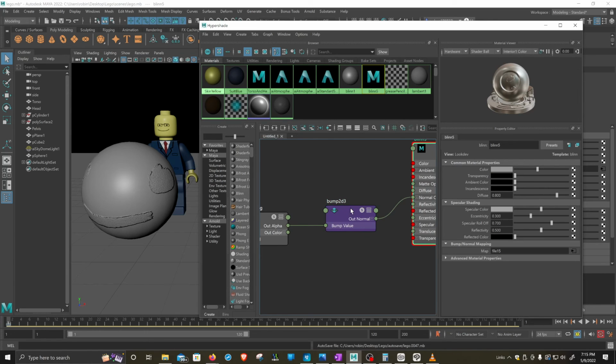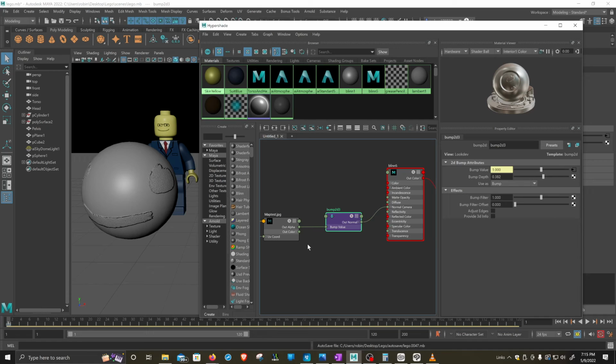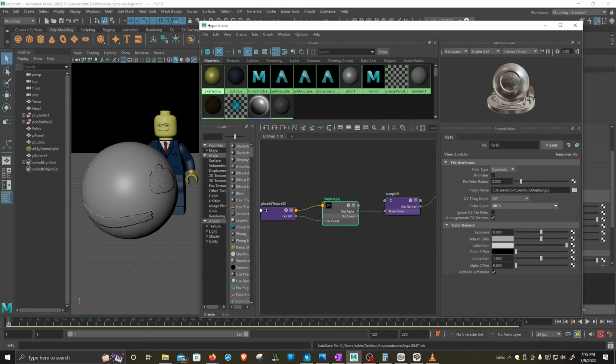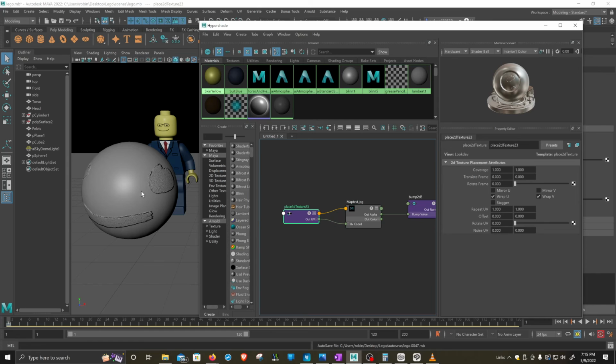So here's my material again. Here's how much it bumps. If I click and keep going here through the nodes, here's the file that I used. It's showing me visually everything that's connected to it. And here's how that file is placed on the sphere here. So if I want to change how it's displayed, let's say I want it to repeat, I could say repeat this file, let's say 3 times on the ball. So I can say 3 times side to side on the U direction. See, it's starting to repeat already. 3 times on the up and down direction, and the file's now repeating.